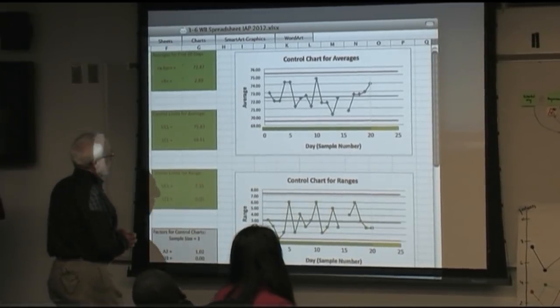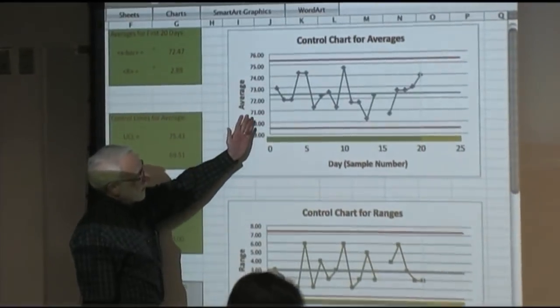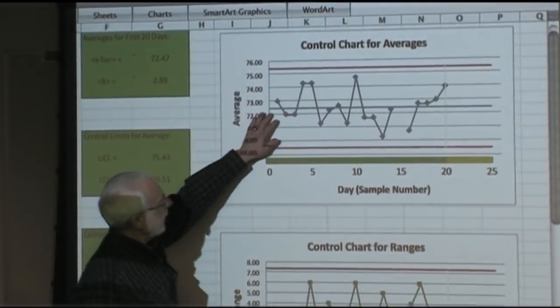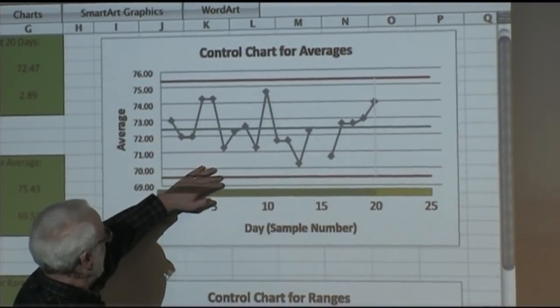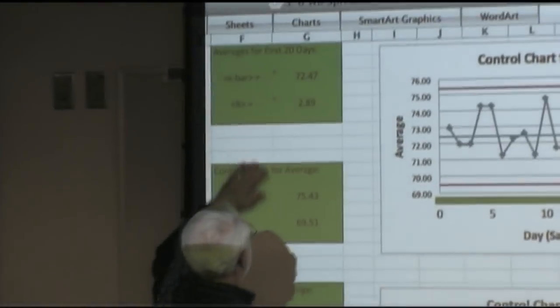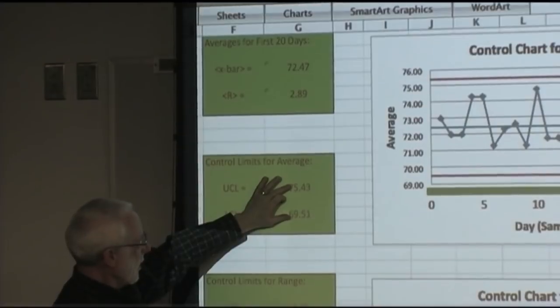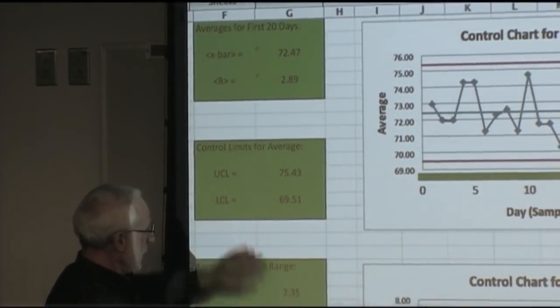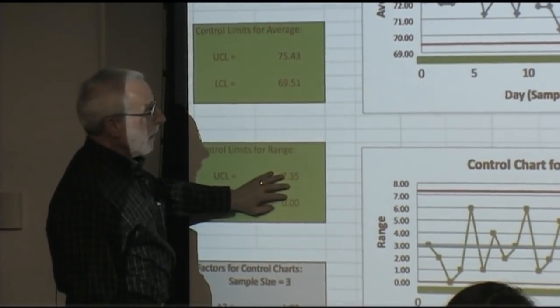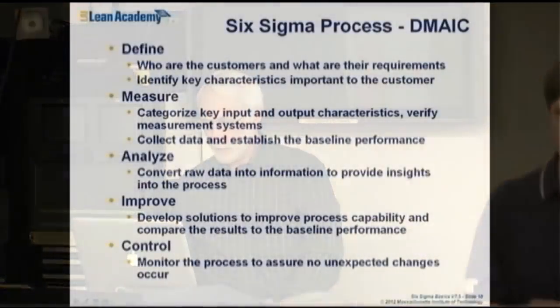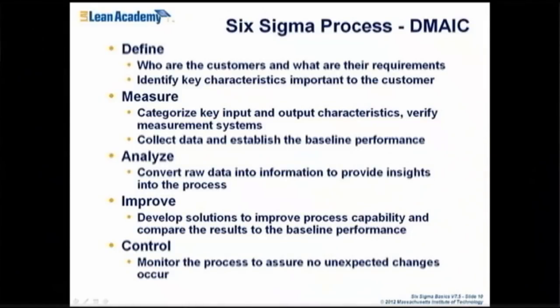Okay, so now we've got our process capability established. We got 20 days minus the 1 bogus day. And our upper and lower control limits, we know now for our process, are 75 and 69. And we got them for the range. Okay, so good, thank you. So that's how we would build a control chart. Now we're going to do a little bit more slides, and then we're going to come back to see how we use this control chart.